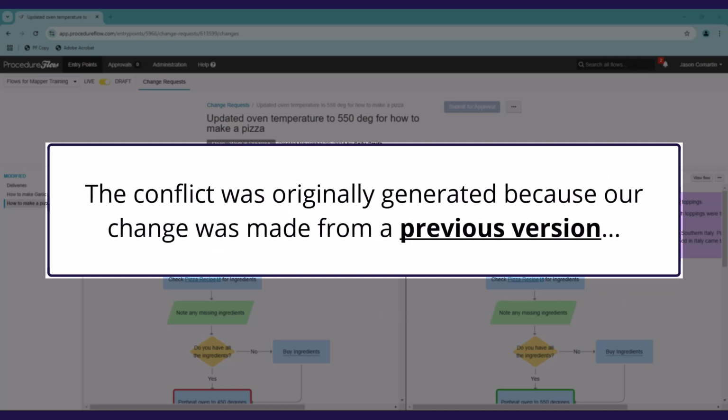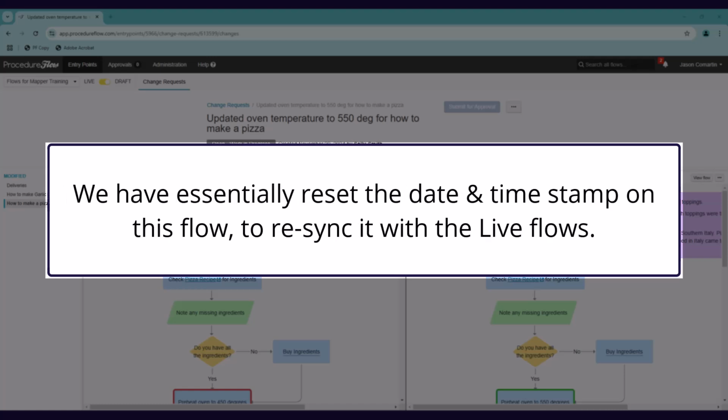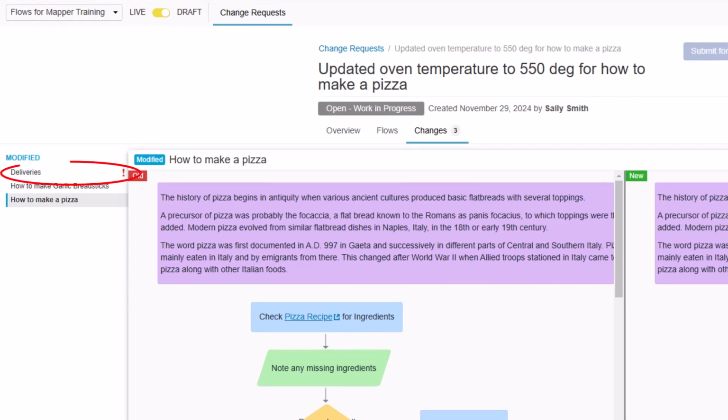The conflict was originally generated because our change was made from a previous version. The live version changed while we were out working on our update. So we have essentially reset the date and timestamp on the edit associated with this flow so that it's in sync with the live flows. If there are other flows in conflict, you'll need to do the same analysis for each one before submitting your changes.